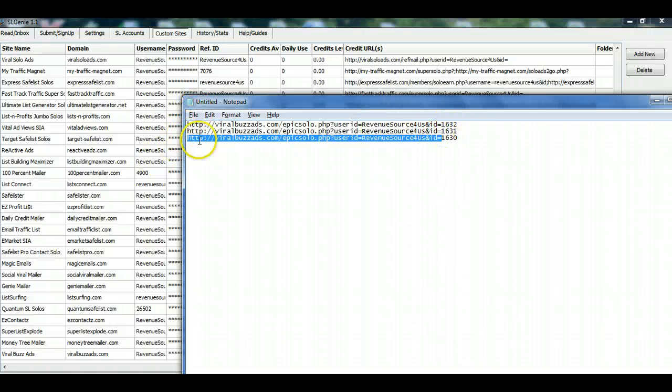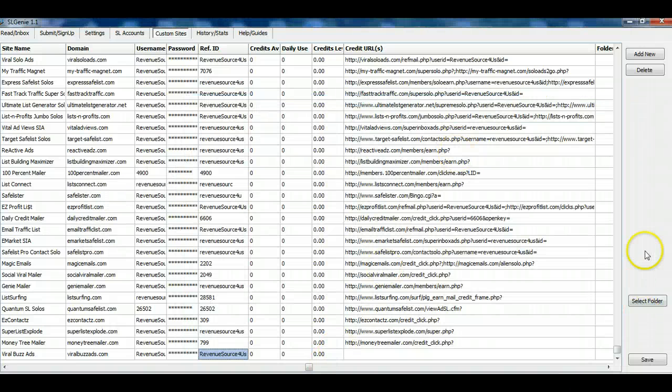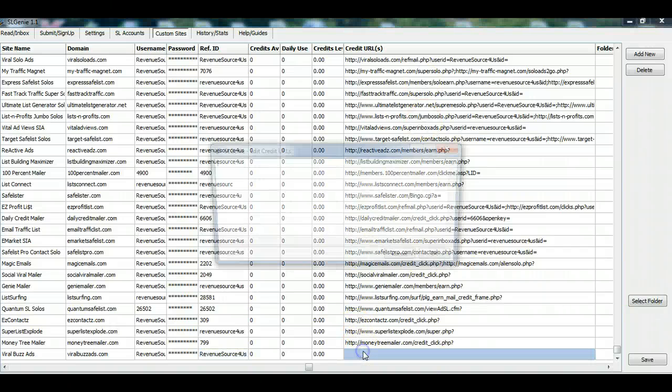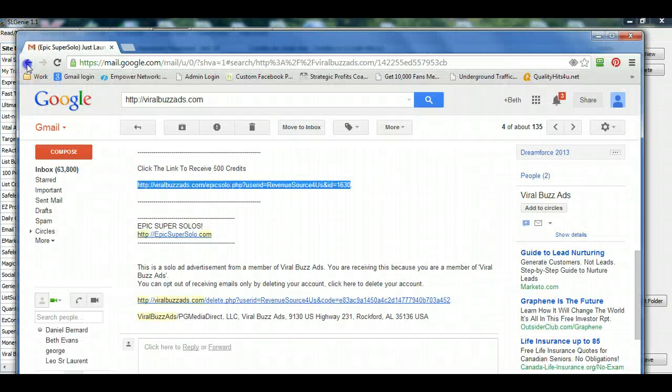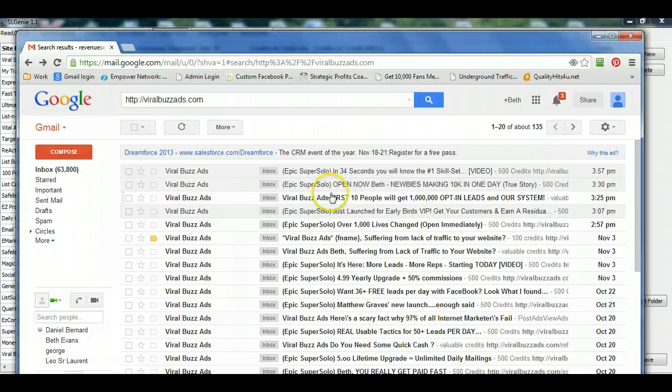And so for the Epic Super Solo links for Viral Buzz ads, right, because it's got Epic Solo there, this would be what you're going to actually put in the credit URL area. Now, because we know that there are 2 different types, when you do the input, you can actually put multiple credit URLs depending on what you see in your account.